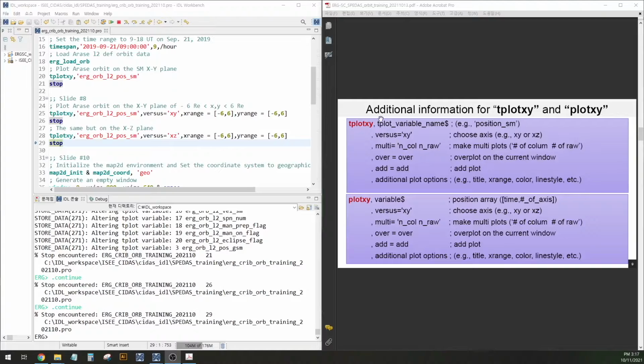This slide gives us additional information for tplot_xy and plot_xy. Both commands are almost the same, but the only difference is that tplot_xy uses a tplot variable. On the other hand, plot_xy uses a variable, a kind of data array.